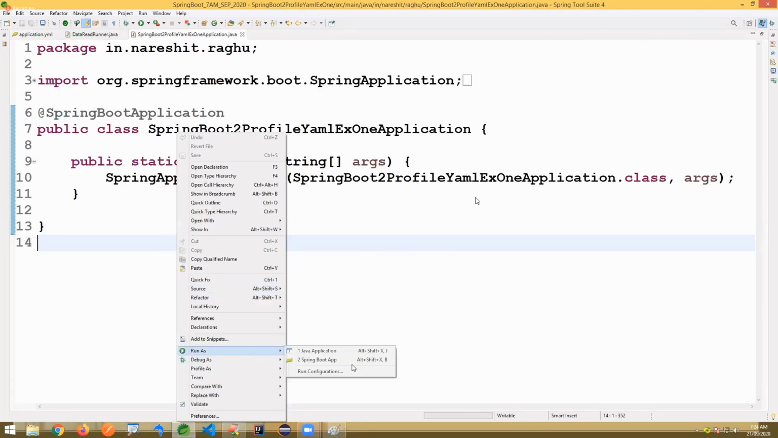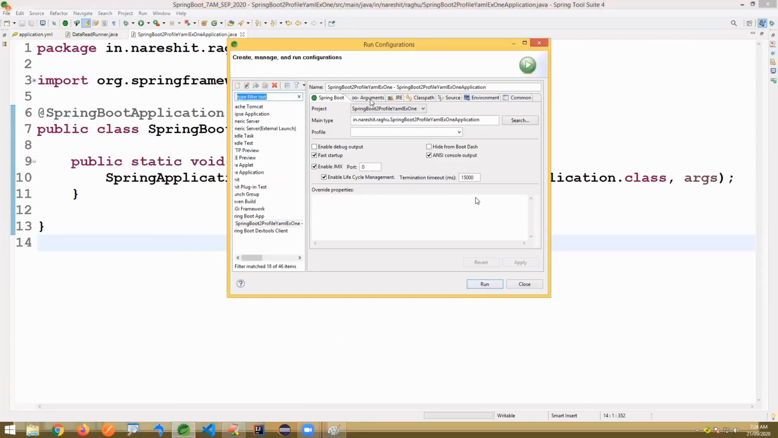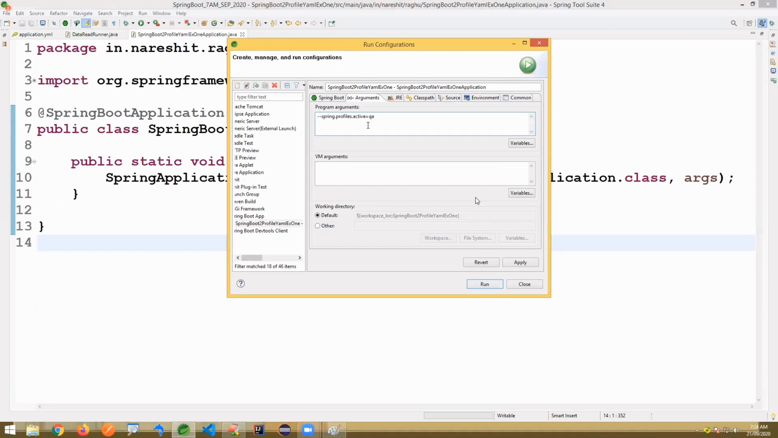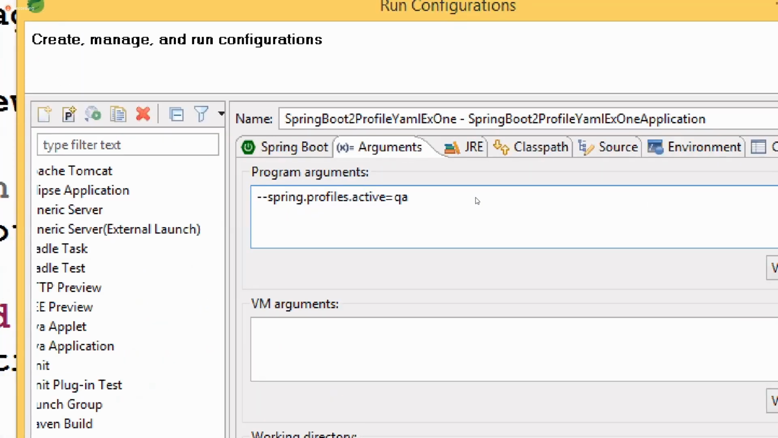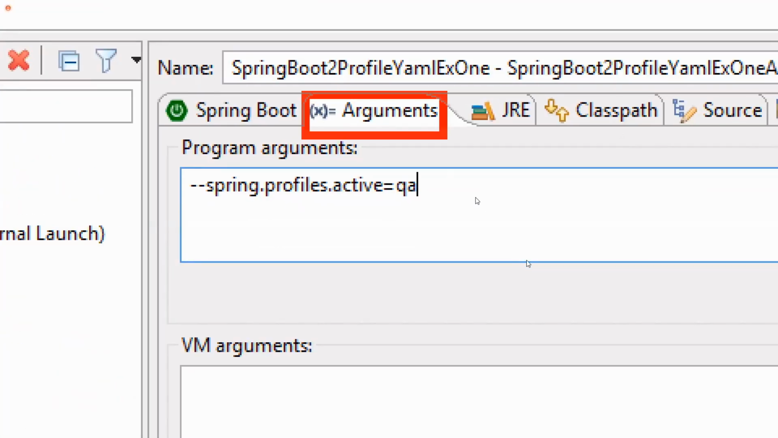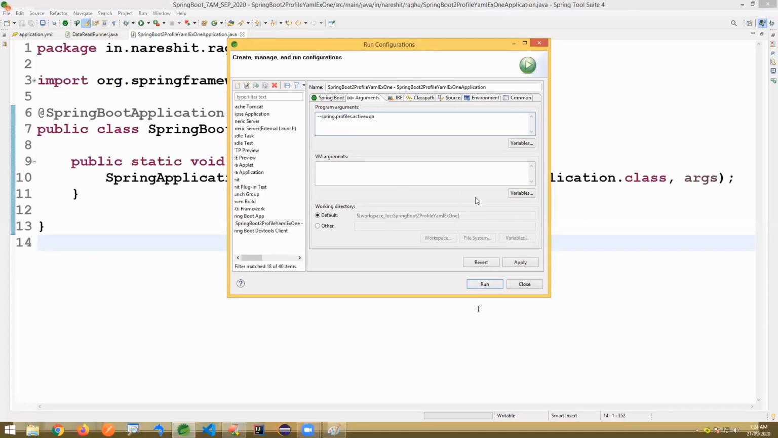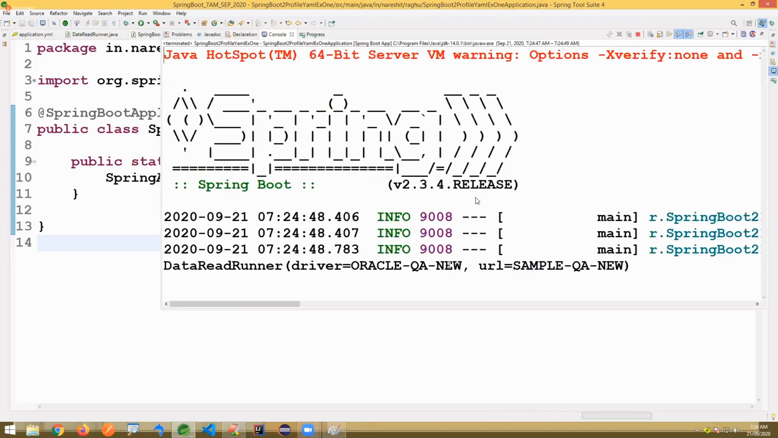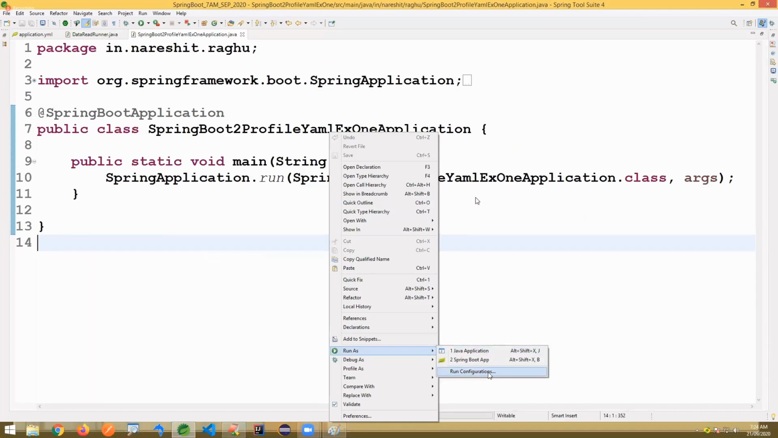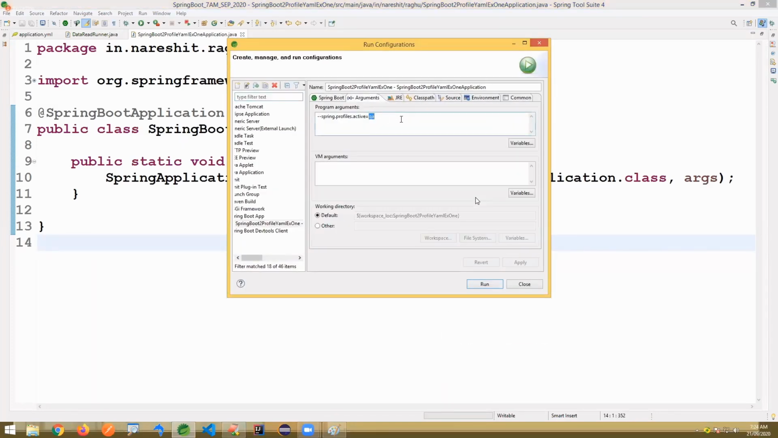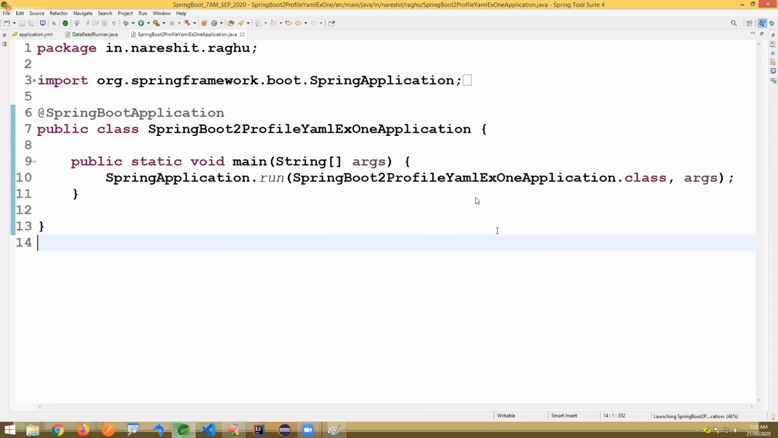Right click, run as run configuration, arguments. This time I am just giving QA. Go to arguments and see here I'm just giving QA, apply button and run button. See, this time you see QA. Right click, run as run configuration, click on arguments. There I'm just giving prod. Apply button and run button.